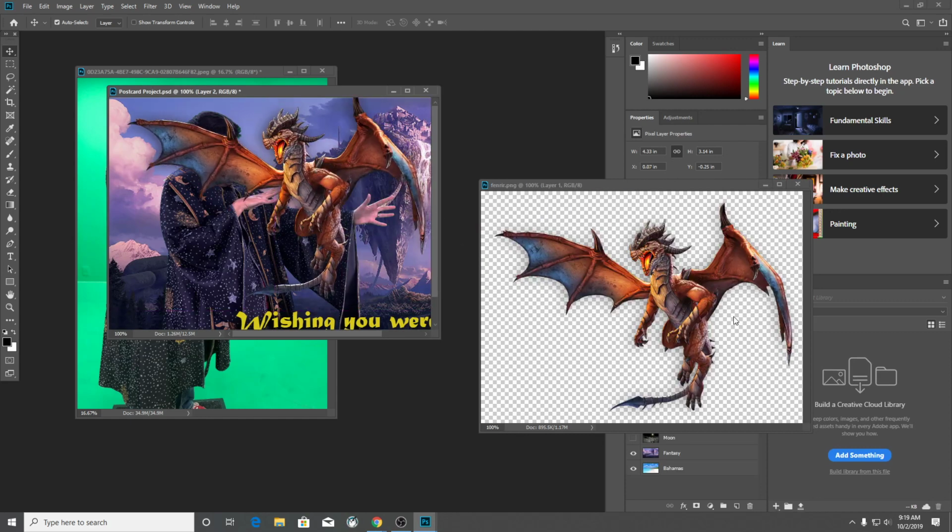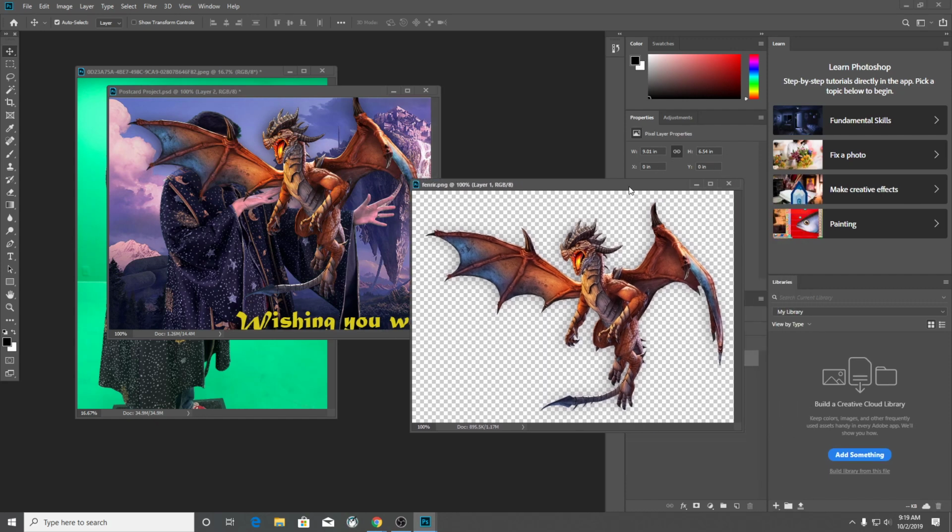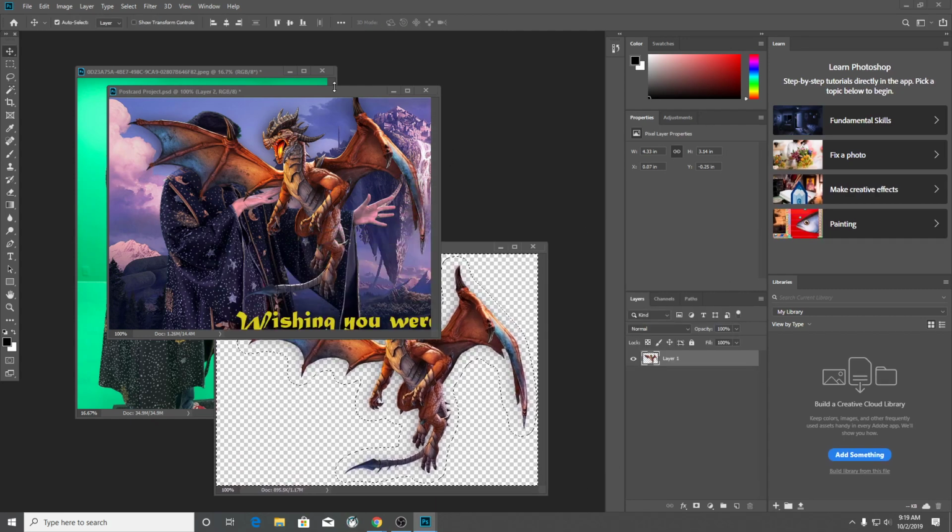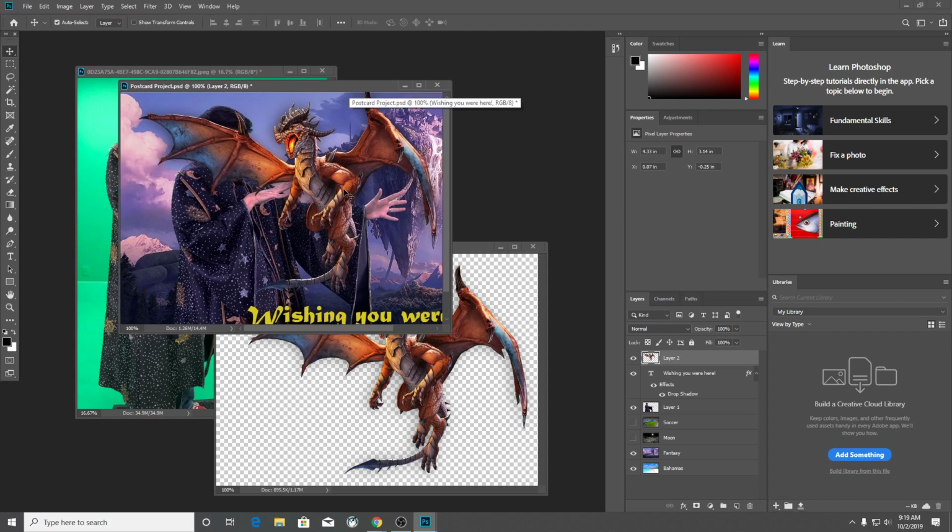Now, I got lucky because I found a dragon that has a clear background already. That was super duper lucky. If I didn't have a clear background, I'd have to select him. So I'd take this magic wand tool, go like that, you know, select, yeah, it's a mess. I'd have to select him, change the tolerance a bunch, get him selected, and then move him over. But I got lucky because my dragon is already clear in the background. So if you find an image with an already clear background, use that. It makes your life easier.